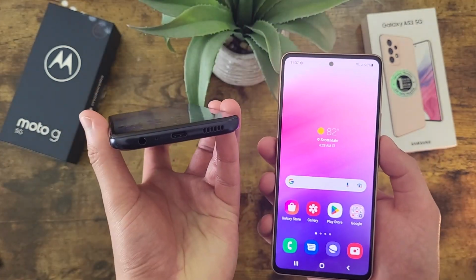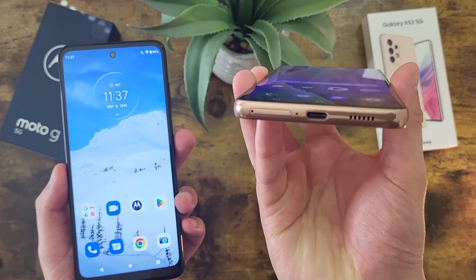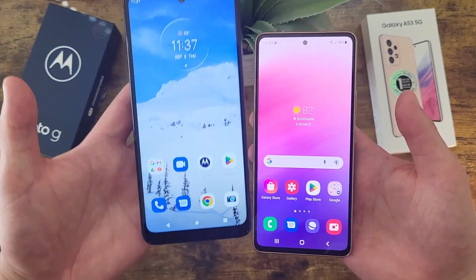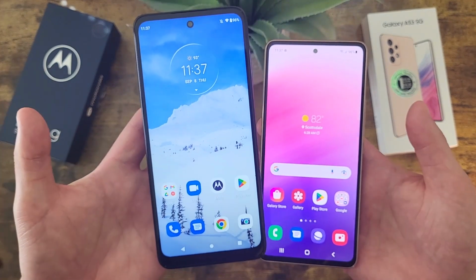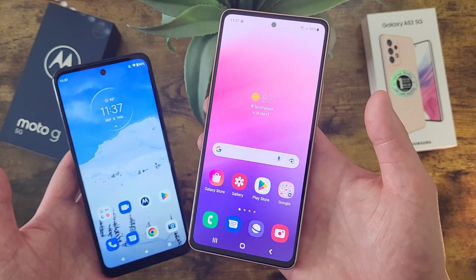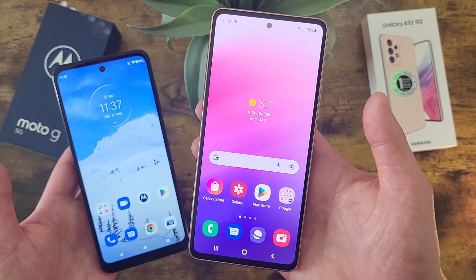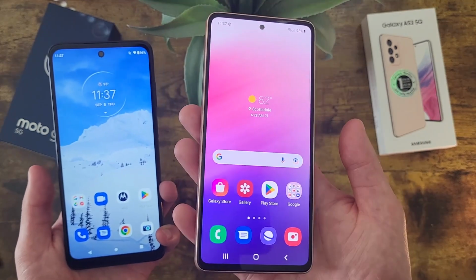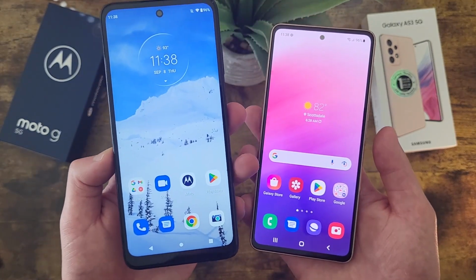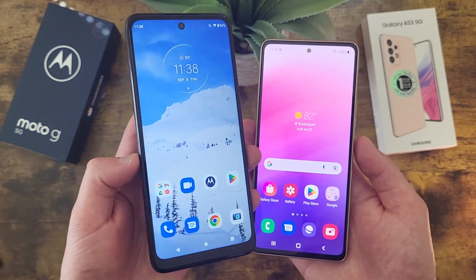It does have a headphone jack, whereas unfortunately, for whatever reason, Samsung decided to take that feature away with the A53 5G. And in addition to this, the unlocked version of the Moto G 5G has double the storage at 256GB of internal storage versus 128 with the more common model of the A53 5G. So in general, while the Samsung Galaxy A53 5G is going to be the better choice for most people, the Moto G 5G is definitely not a bad phone either, especially if you can get a good deal for it.